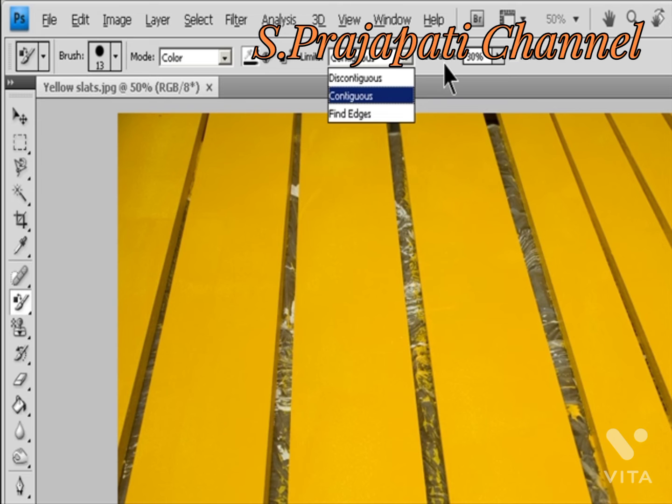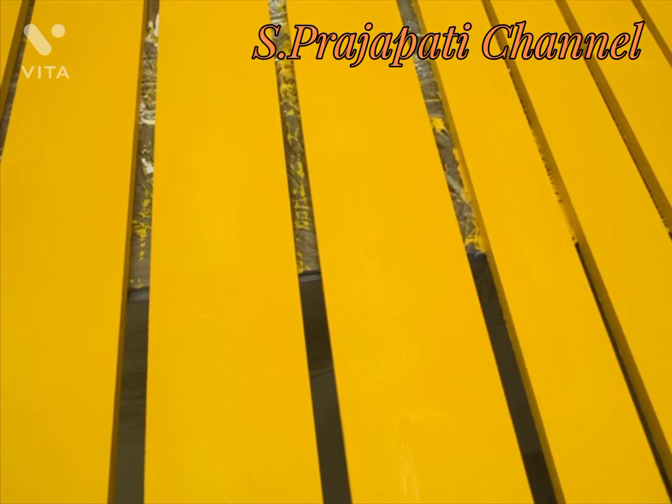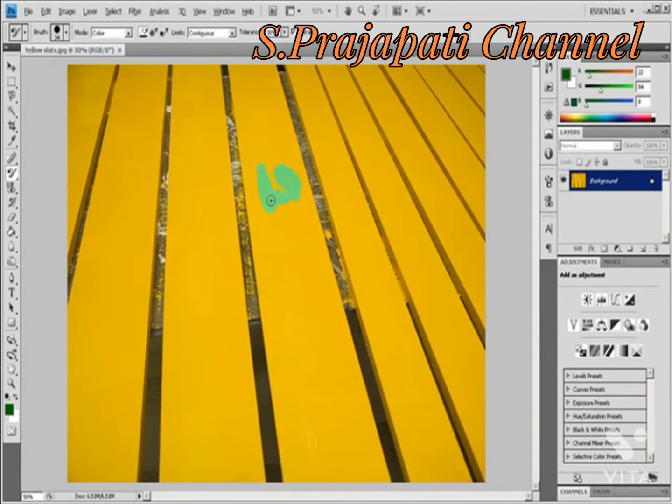5. For Tolerance, enter a value ranging from 0 to 255 or drag the slider. Choose a low percentage to replace colors very similar to the pixel you click, or raise the percentage to replace a broader range of colors. 6. To define a smooth edge in the corrected areas, select Anti-aliased. 7. Choose a foreground color to replace the unwanted color. 8. Click the color you want to replace in the image. 9. Drag in the image to replace the targeted color.